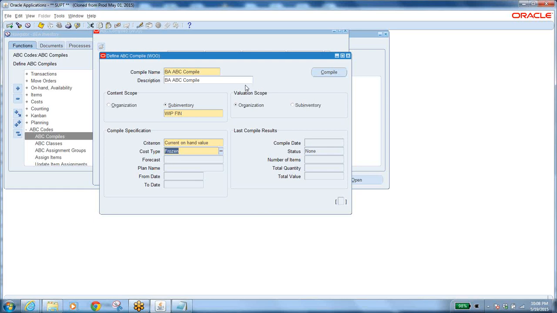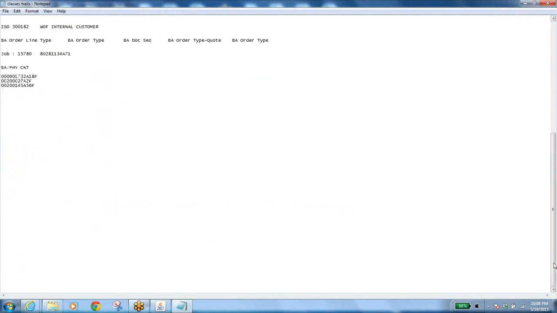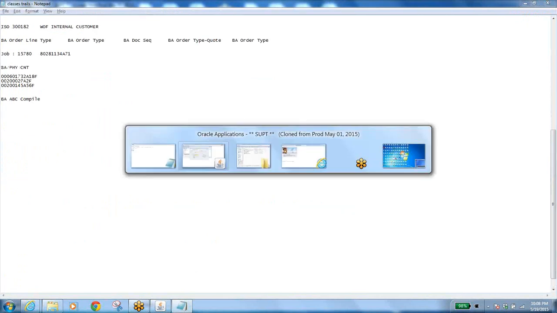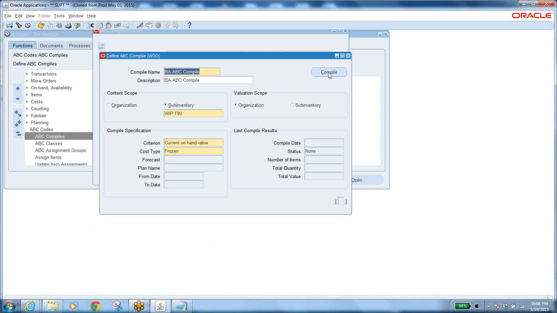Then, okay, I entered all the fields. Now let us compare. Let us take the name first to Notepad. I want to track this compile name. Then I am going to compile. There is a compile button. This is called a button.